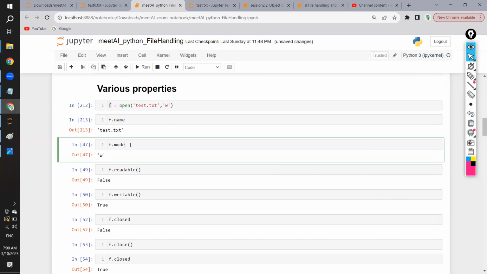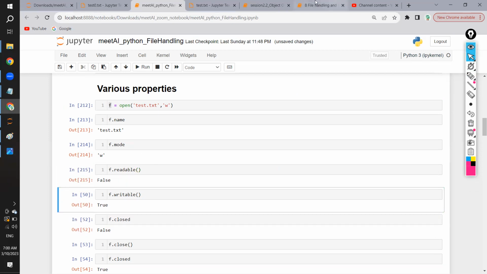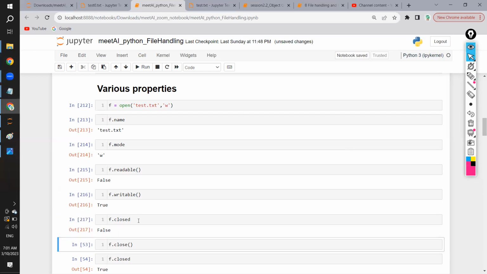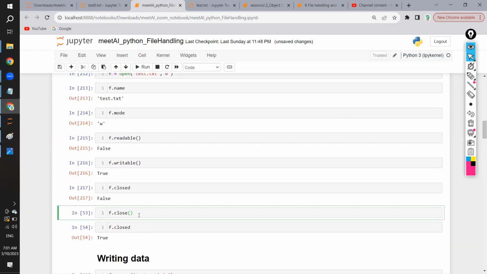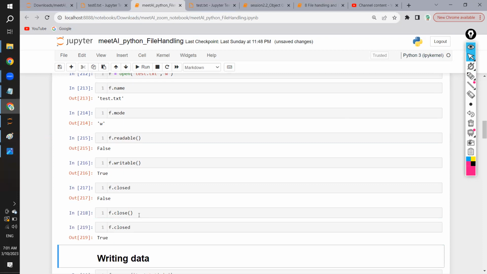And f dot mode will give you the mode it is open in. Obviously it is open in write mode, so f dot readable will be false. Agree? f dot readable will be false, and f dot writable will be true. And f dot closed will be false because the file is open. So I'm checking, hey, is it closed? No, it is not closed, that's why it is false. Now if I close the file and again check f dot closed, it is true.